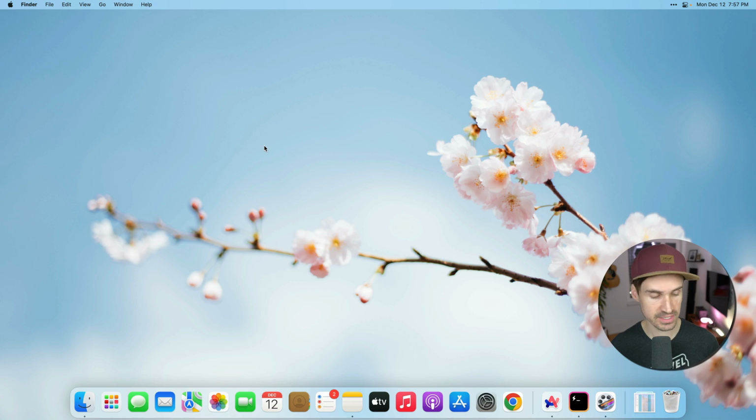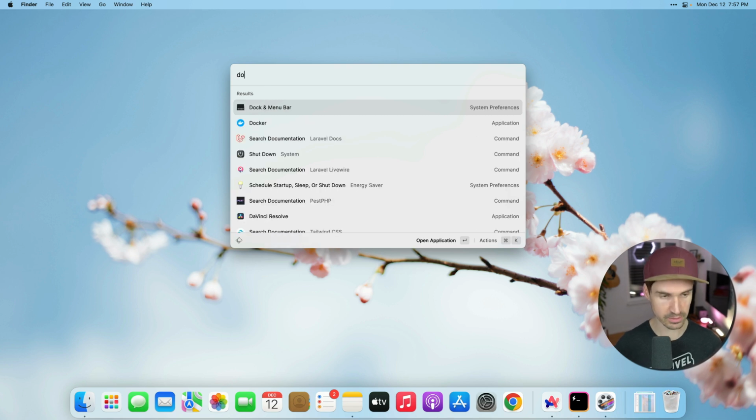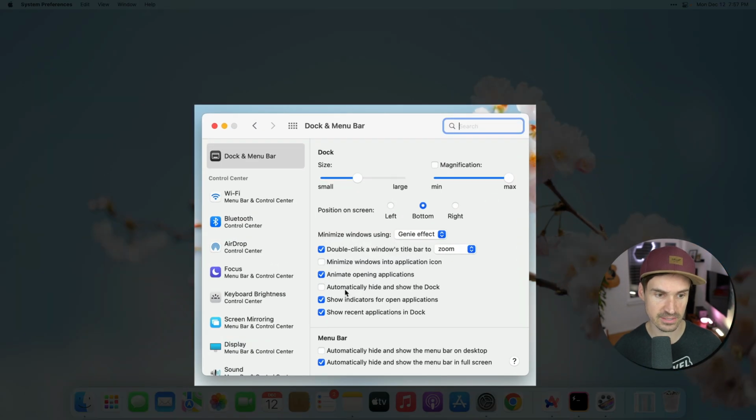Number 2, hide the dock completely. So currently we see here the dock here at the bottom, but since we can already open up all of our apps now with Raycast, we actually don't need it anymore. So let's go to the dock settings, and we can set it to automatically hide and show the dock.